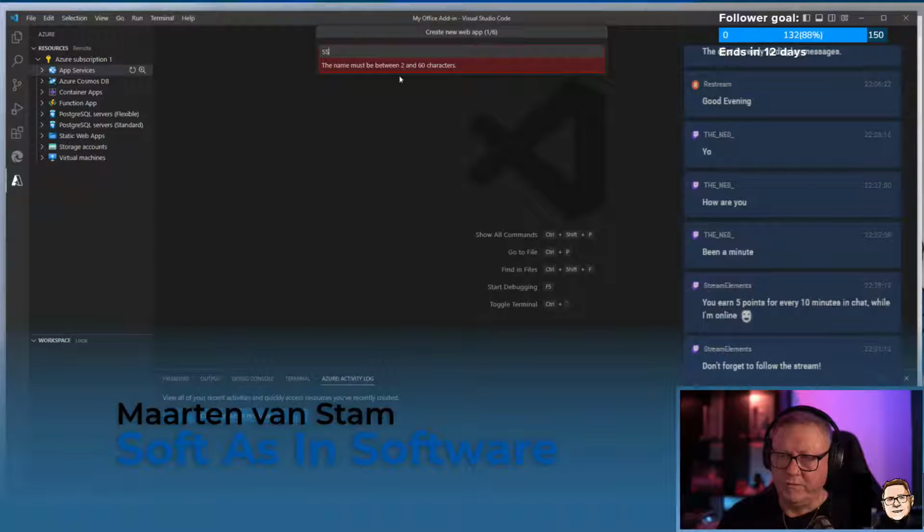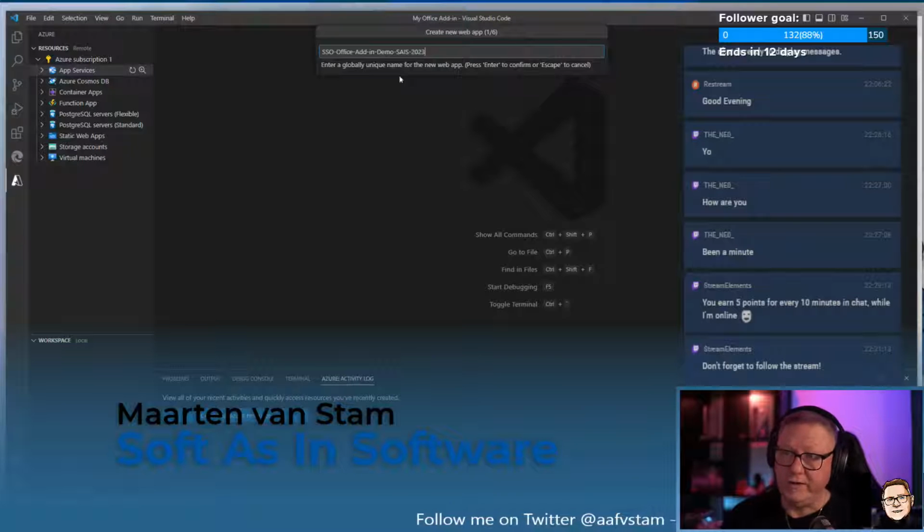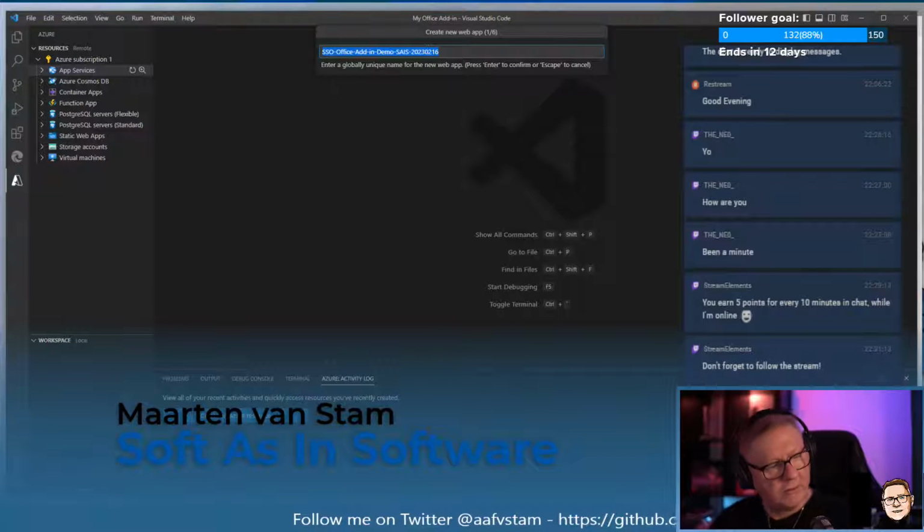It's single sign-on office add-in demo, soft as in software, 2022, 3/23, February 16, something like this. Copy that into my notes here.